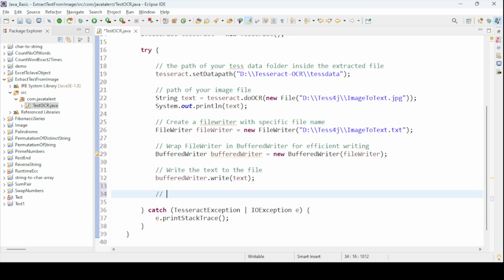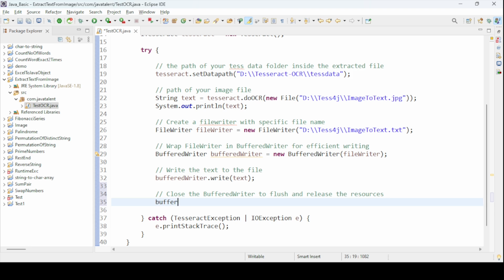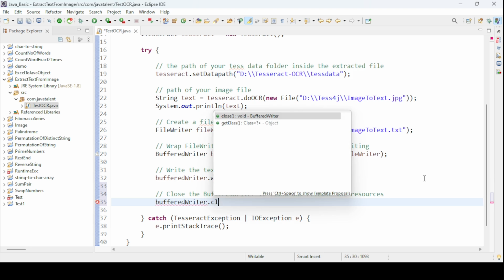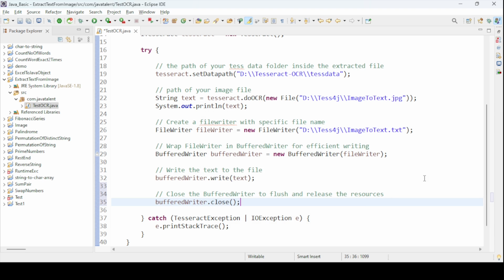Now close the BufferedWriter to flush and release the resources. I have to close that. So now I can close it. bufferedWriter.close, so that there will not be any memory leak issue.